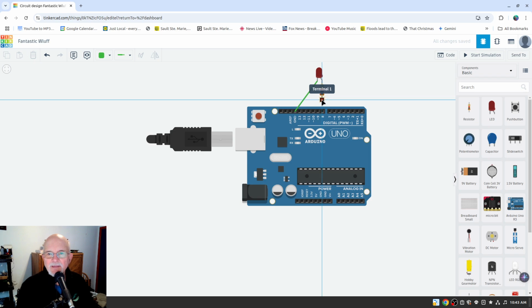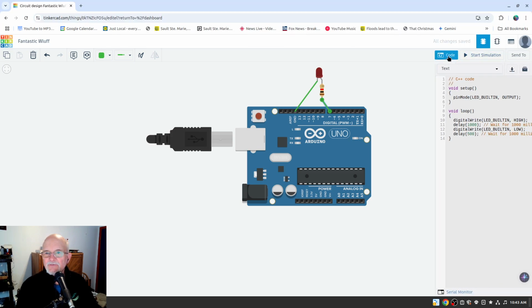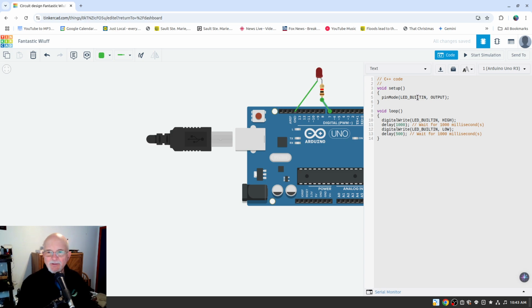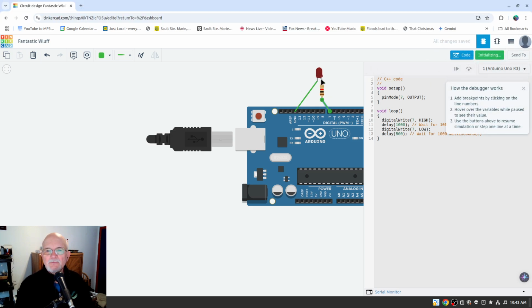And we'll run the anode to pin 7. So the resistor goes to pin 7. So the circuit is complete. And we can now change the code so that we'll use pin 7 instead of the built-in LED. So we'll just change this to a 7. And this to a 7. And this to a 7. And we'll run it. And we'll see the LED comes on and off, on, off, on.